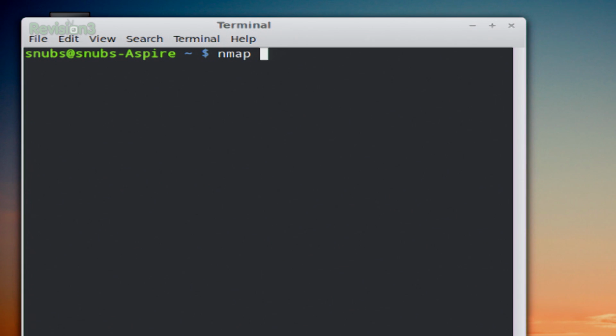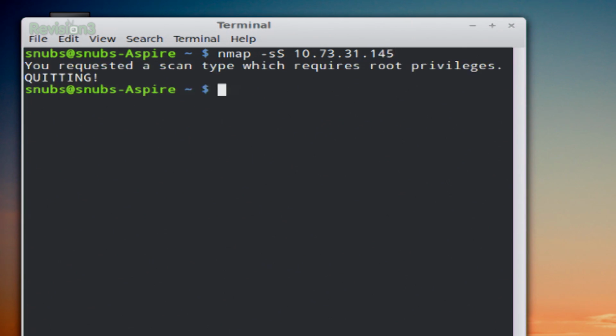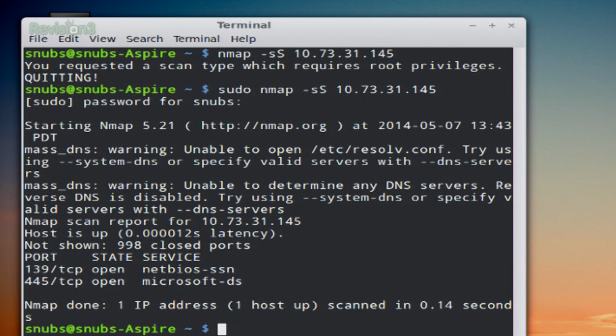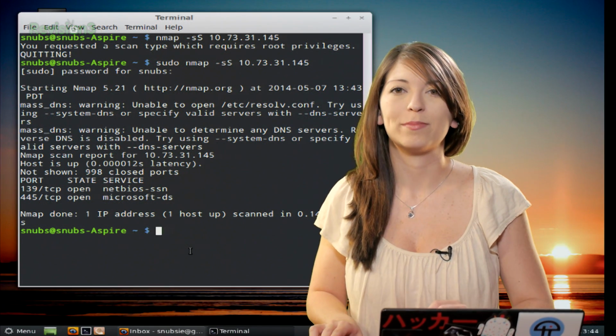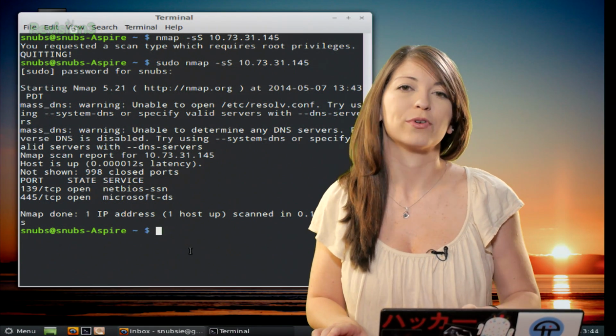You'll type in nmap and then -sS, lowercase s, uppercase S, 10.73.31.145. Now if I'm correct, yes, it does require sudo, so I'm going to add sudo to the beginning of this and run it. Type in the password. So you get a response back similar to the ones that we've seen previously with the open ports, and if any closed ports are there, it will also state those up above. Now, if required, of course, put sudo at the beginning so that you are able to gain root privileges.